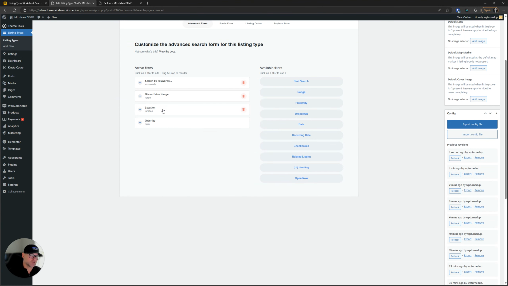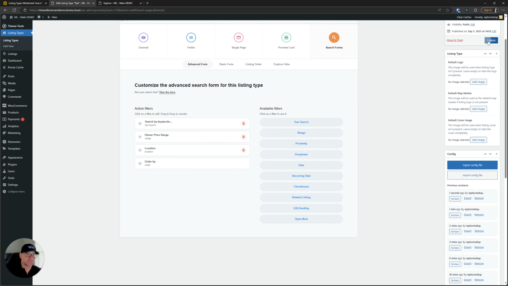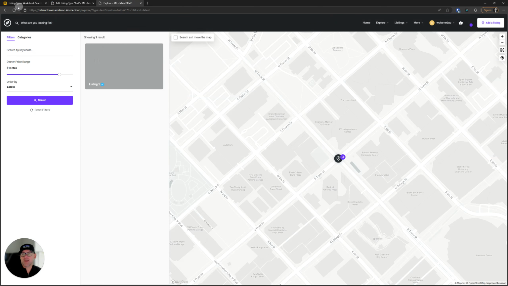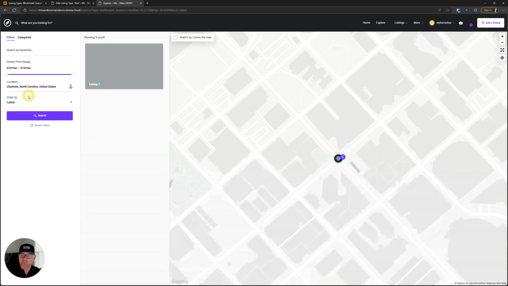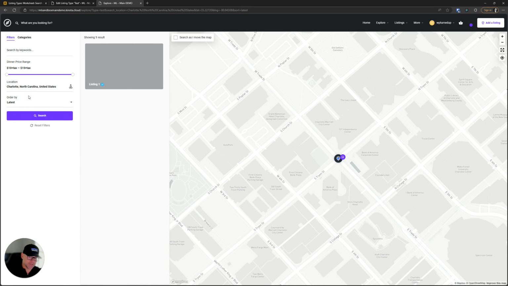This one's pretty simple. This just pulls from the address field. And I'm just going to leave the location label as is. I like that in there. Let's refresh here and we'll just see what we get by default. So by default, we've got this location field. Let me reset the filters because the price range thing looks weird. Okay, location. So I know I've got a listing in Charlotte. So let me do a search for that. There we go. So that's going to show you all the listings in that city.